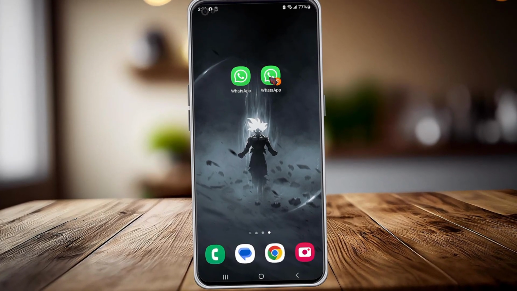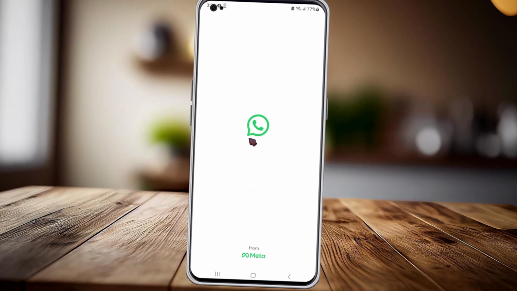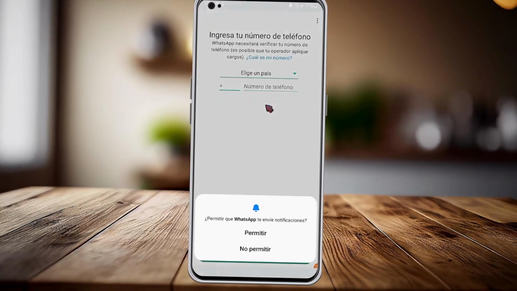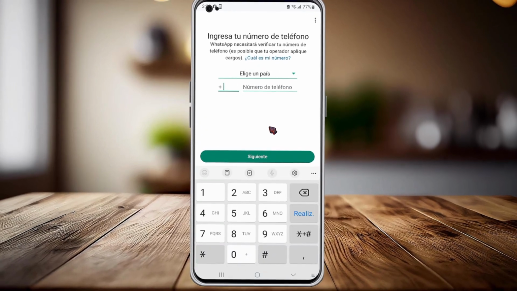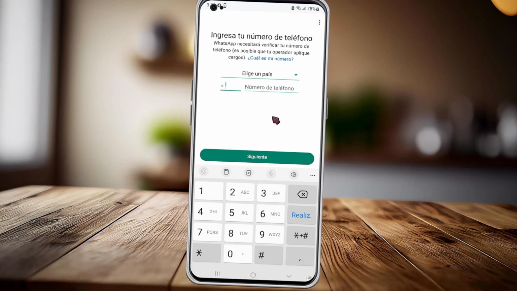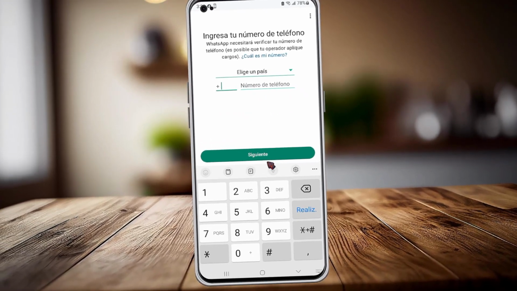If you haven't seen my video on how to use two WhatsApp accounts, I recommend you check it out on my channel. So in this video, we'll be generating a new WhatsApp account using a virtual number. That means you won't need a SIM card to do it.